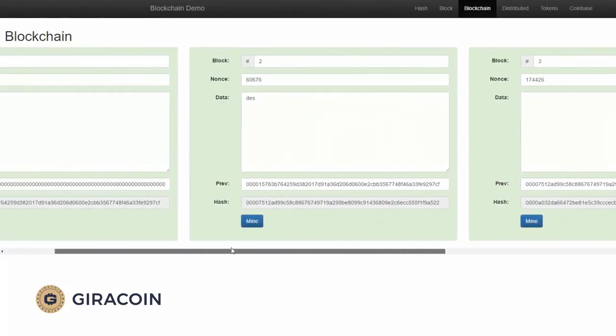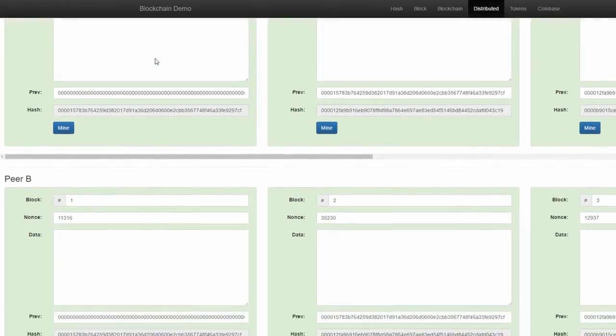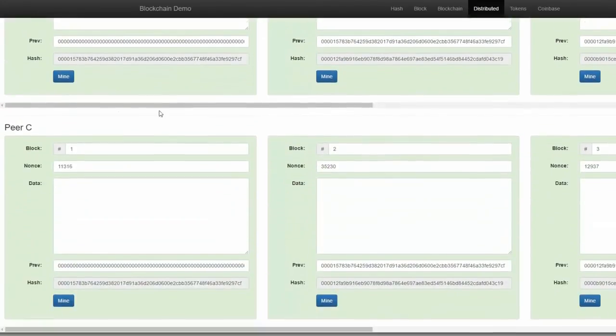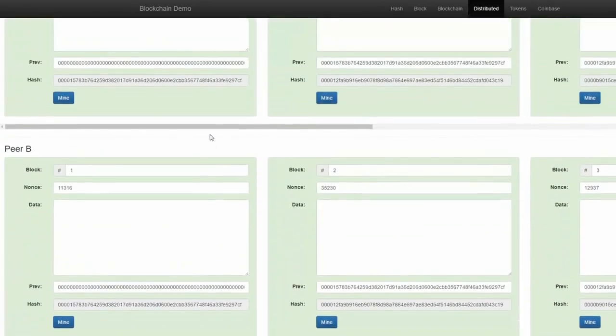Now let's go to the distributed blockchain. It looks exactly like the blockchain before, but here we have peer A. This is peer B, and it happens to have an exact copy of the blockchain. Here's peer C, and so on. There are many peers, in fact, copies of the blockchain.